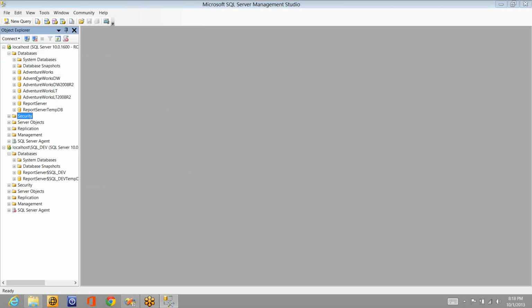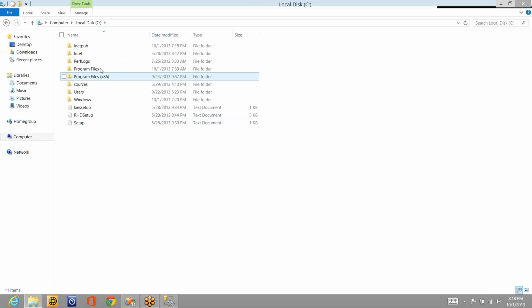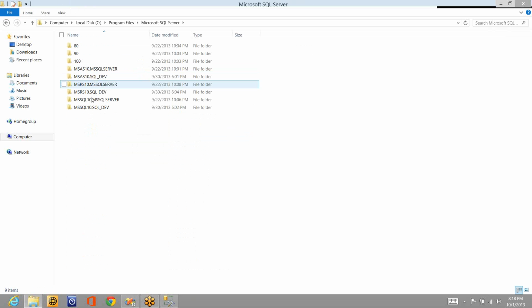Whenever you install SQL Server, I thought I showed you this, but I think I forgot, so let me show you again. In C drive, in Program Files, there will be a folder called Microsoft SQL Server, and if you go inside this, you will have data related to every instance. For example, you see folders related to every instance and every tool. MS SQL means SQL Server related. You have two. One for the default instance, that is MS SQL Server.